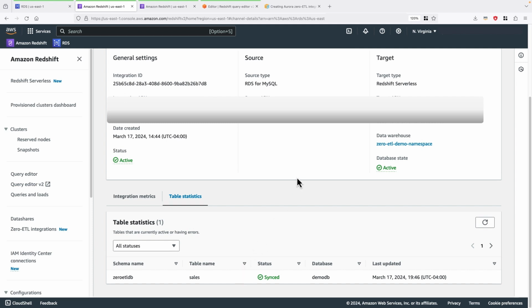And that is it. In this demo, we showed you how to set up a zero-ETL integration from Amazon RDS for MySQL compatible edition to Amazon Redshift. This minimizes the need to maintain complex data pipelines and enables near real-time analytics on transactional and operational data.